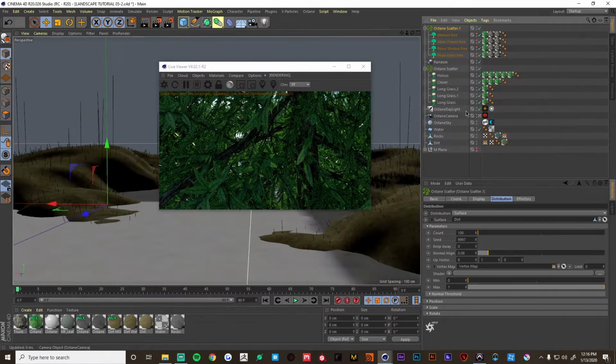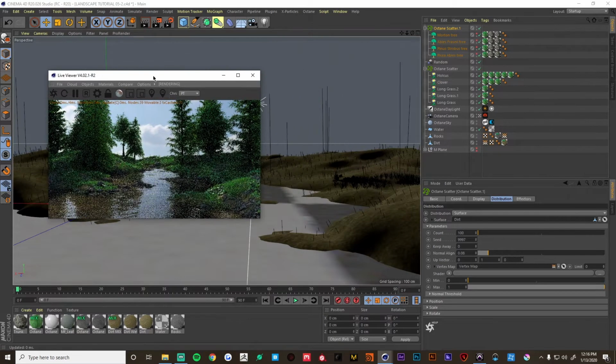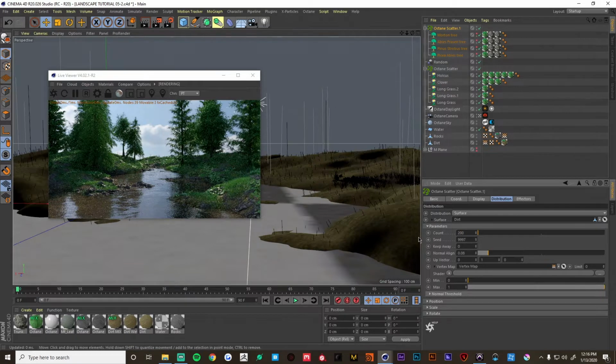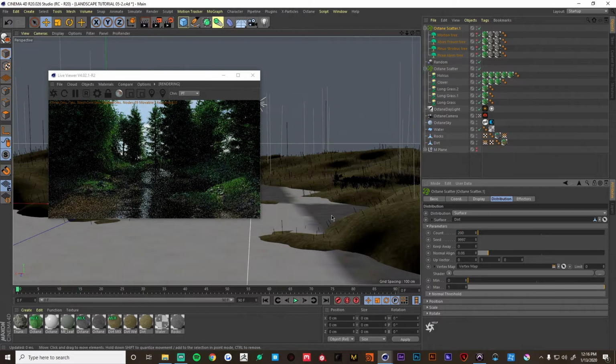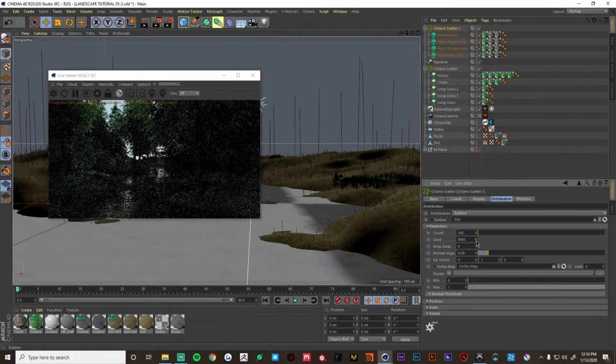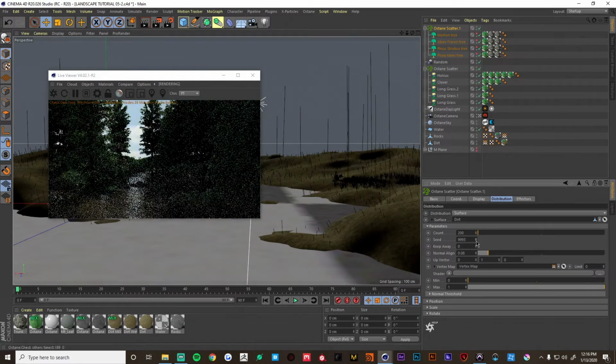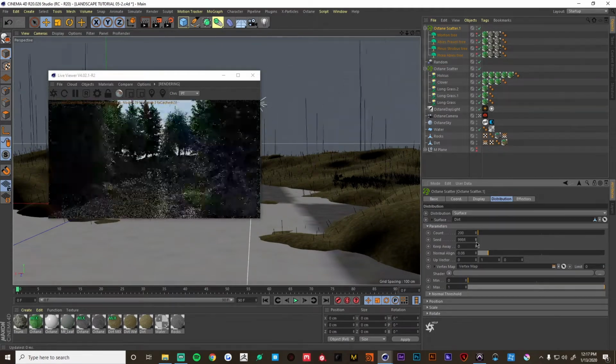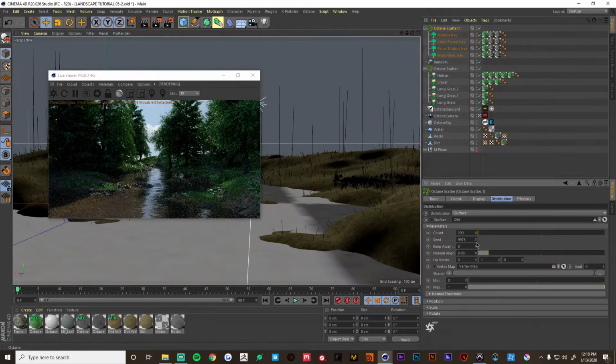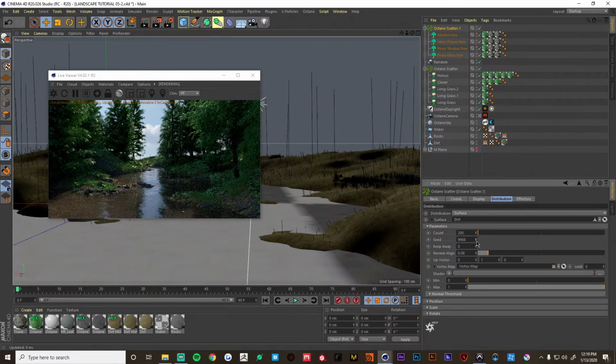And I just realized I'm not in my main view, so there we go. That's a problem. Cool, so everything's looking good. We're getting our trees. And let's just up the count to maybe 200. And play with the seed some more. Cool, I think I'm going to stop with this one. Ended up going with 66.